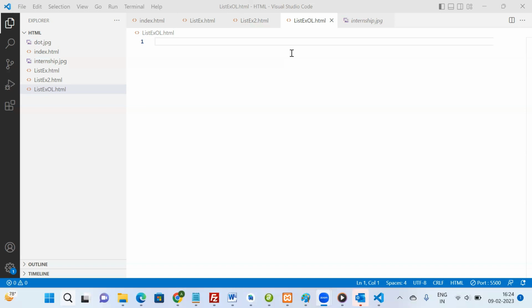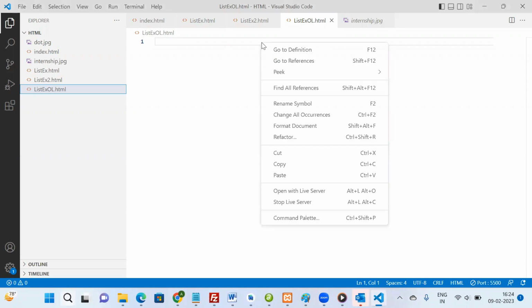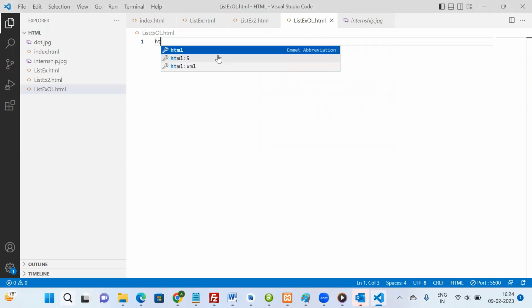The first type of list that we'll learn today is called the ordered list. The ordered list is a list wherein we use numbers for the list items. So let us quickly create a web page. Let's start with HTML5.